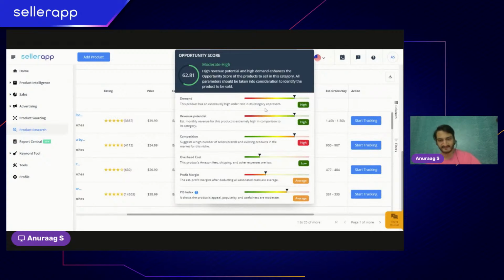The factors affecting it start with demand. It has high demand and high revenue potential. But like I said, the competition is also very high. The profit margin is also not the best, it's somewhere in the middle. So you will sell high quantities, but per unit, the profit margin is not that good.